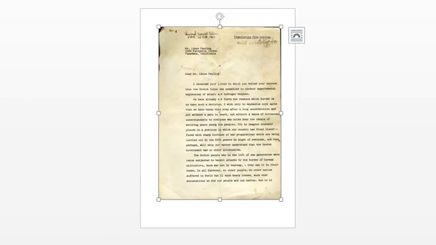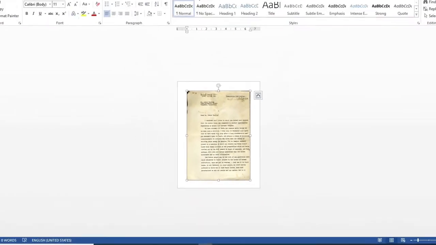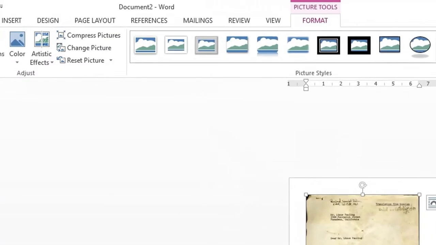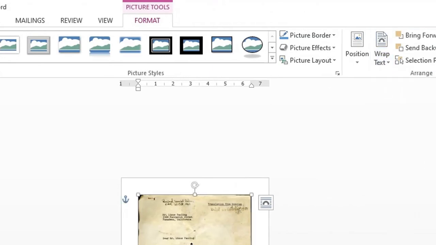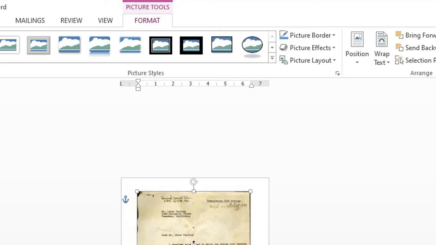Okay. Then we make a copy of it so you could see the difference of what happened. Now the next thing you will do is to click on the Format tab. Then you click on this small arrow, wrap text. Then click in front of text so that this will come to the front, so you could easily move this.